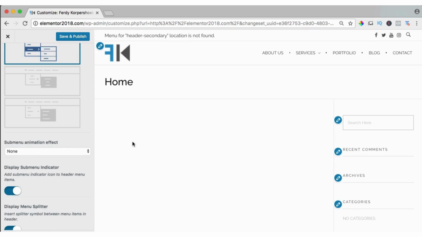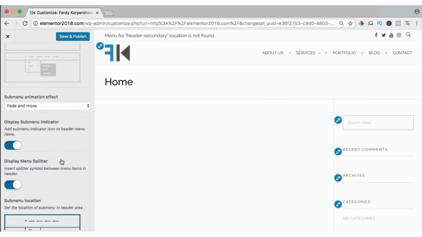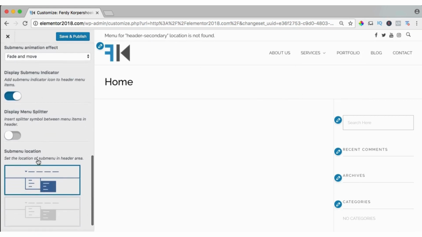A submenu animation effect. Right now, it will be there immediately. You can also say fade and move. And now if I hover over it, it appears. I like that more. Right now we see those dots over here. You can uncheck it and then it will be gone. I like this better, so I leave it as it is.